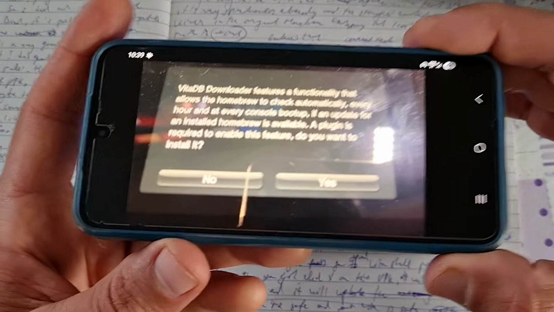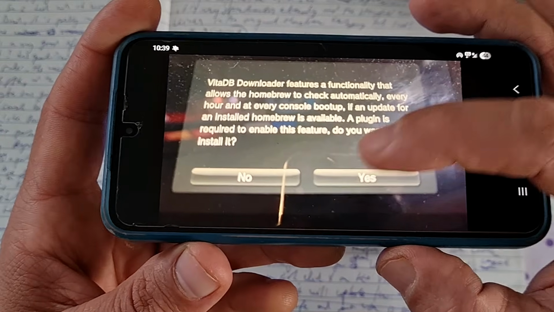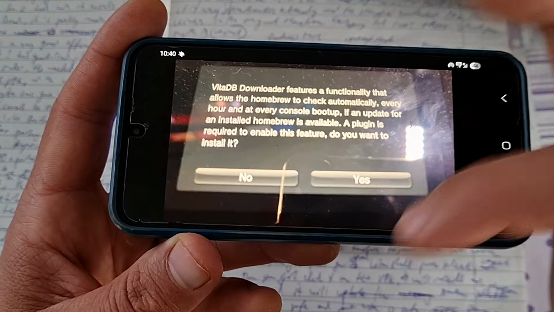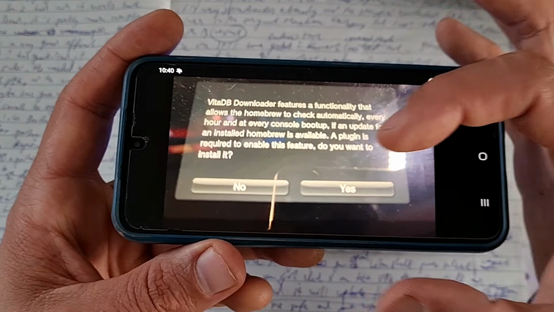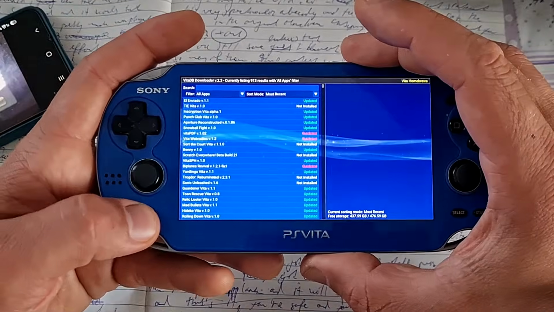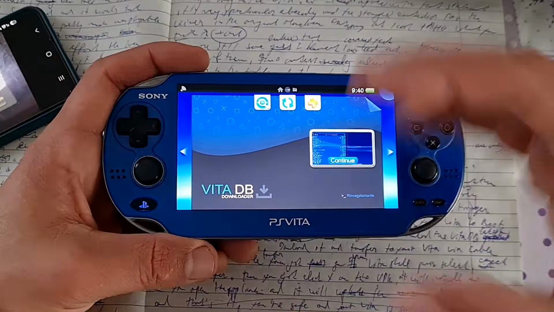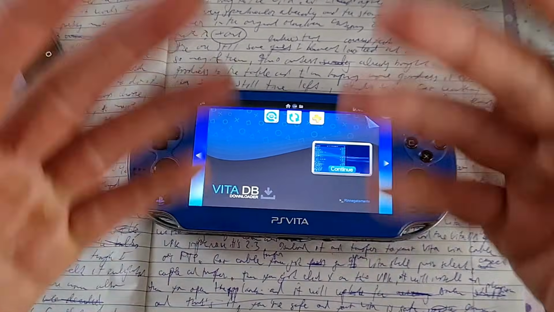So here I'm gonna launch it, VitaDB downloader. After you launch the app, you're gonna see this message and you should click yes. And it will download and install the plugin that was causing all of these issues. Then after it's gonna be downloaded, you're just gonna reboot your Vita, and that's it. Your problem is fixed, you're safe, you can enjoy.